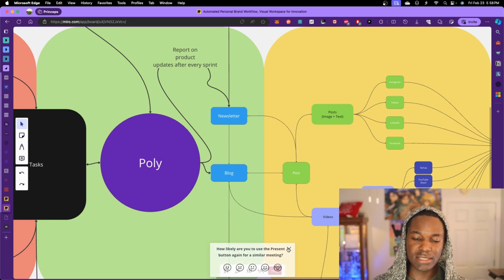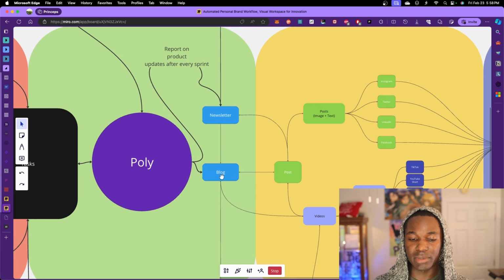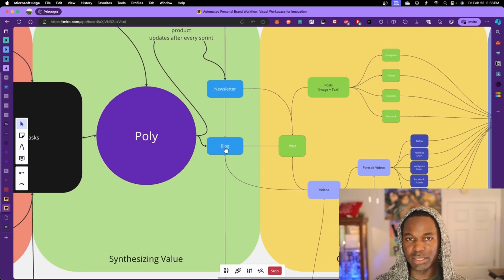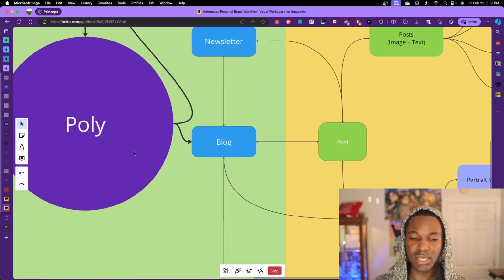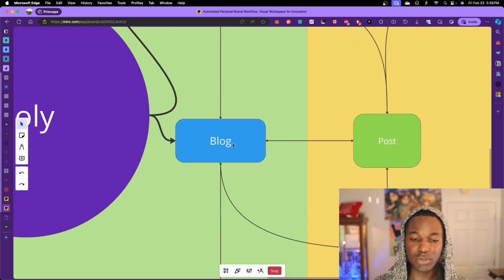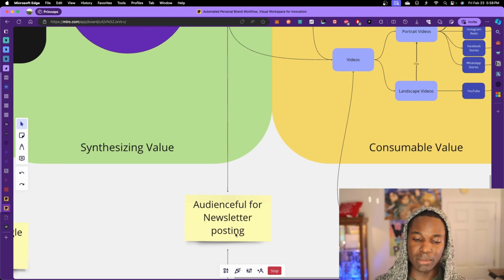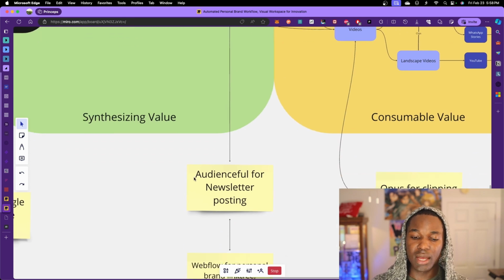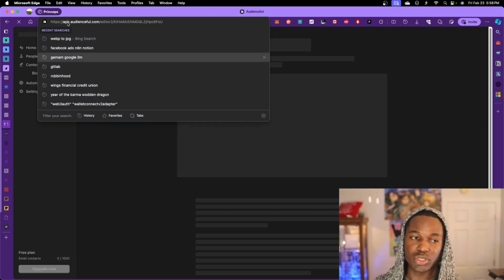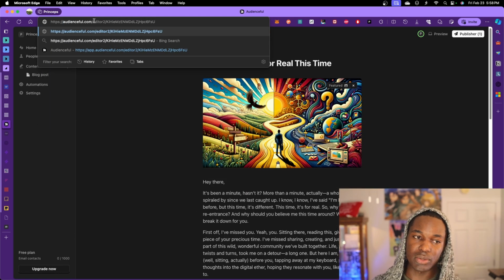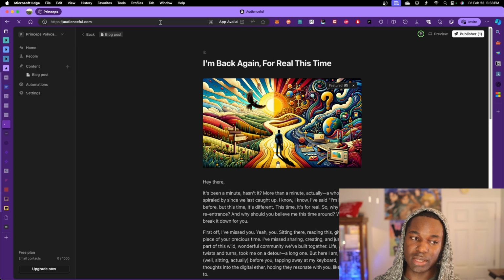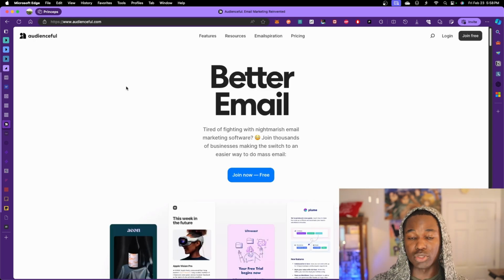So if the task is to write a blog post, there will be a workflow for an agent who can write blog posts, probably a few agents, right? Poly will tell the agents, hey, there's this task, create this blog post. Once he creates that blog post, it is posted automatically to Audienceful. Audienceful is what I use, or what I'm going to use, to not only build a newsletter, but also publish directly to my Webflow.